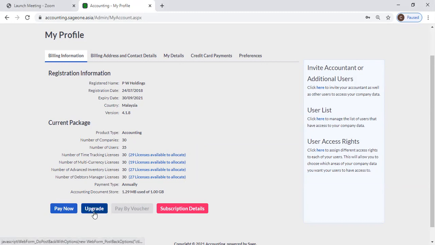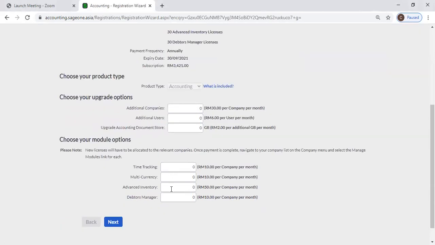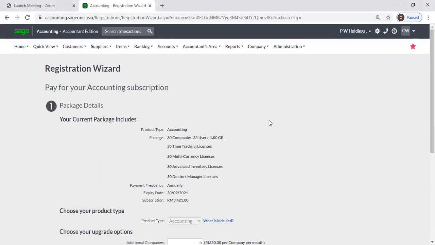And if you want to increase the number of users, you can click this upgrade button. And here under additional users, you can enter the number of users, and you can click next, and you can finish that upgrade of the number of users. Or initially, you have 2 users in your system, and you can create another user from now.